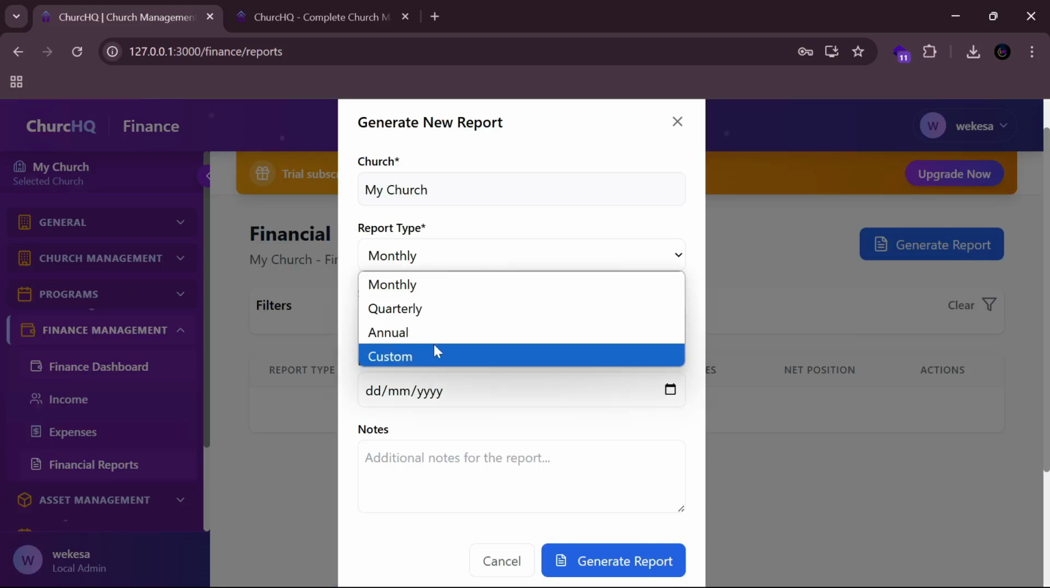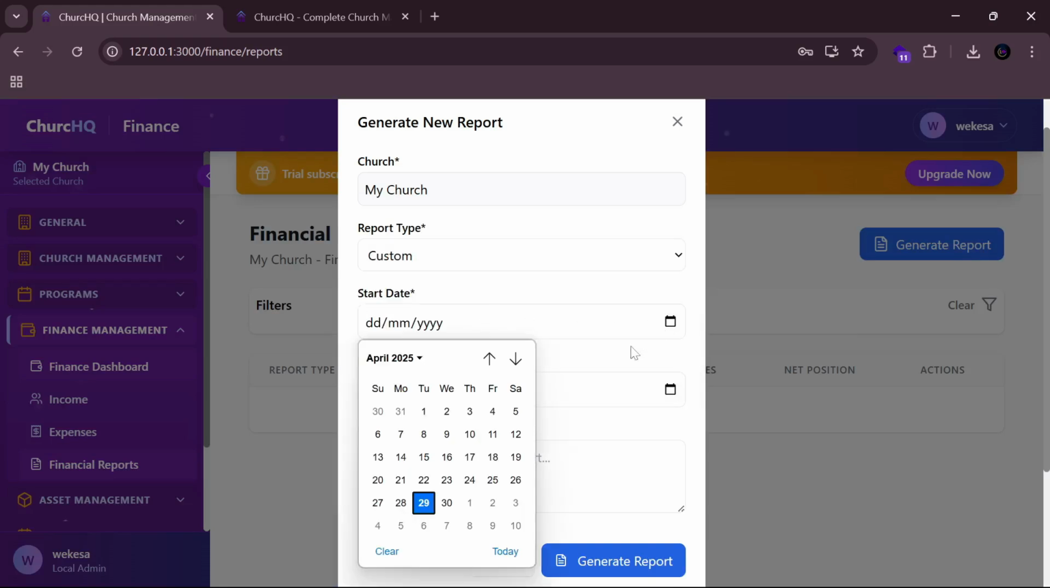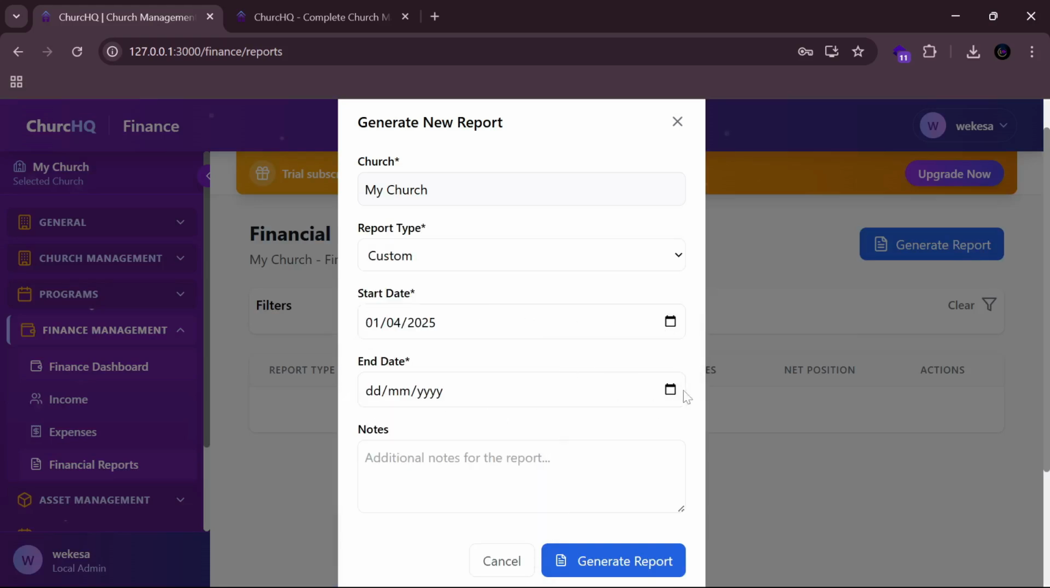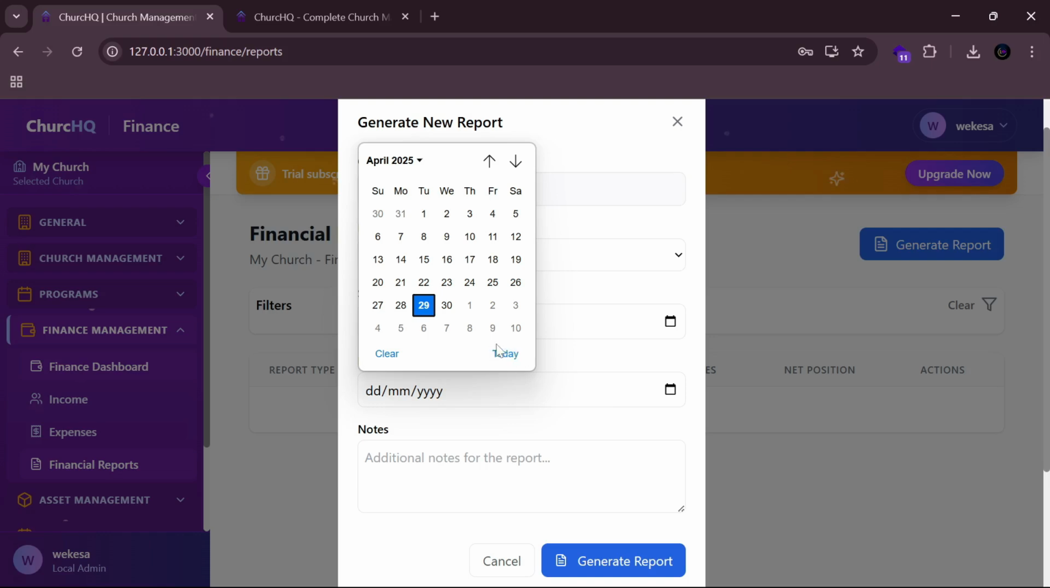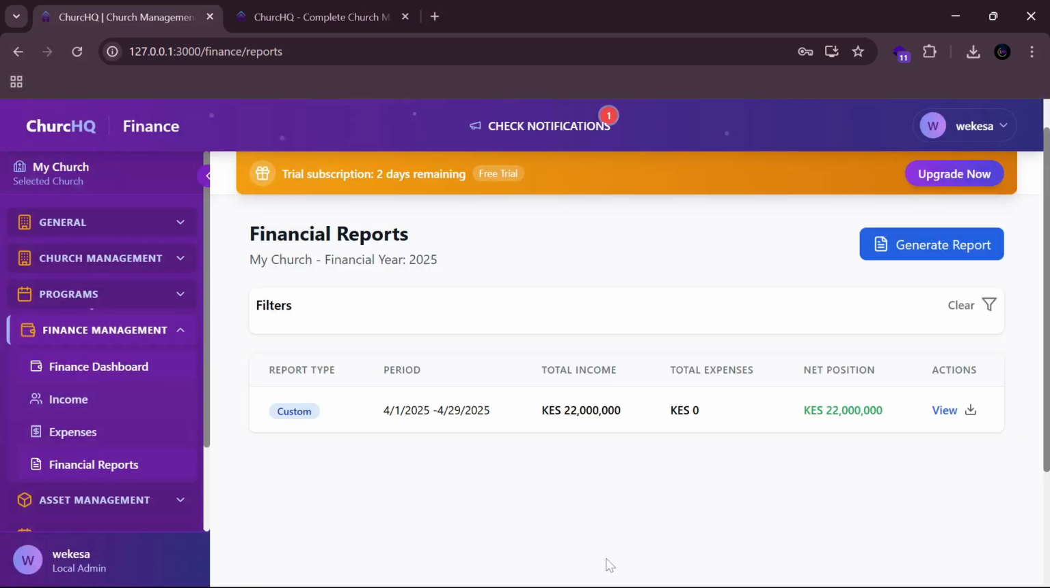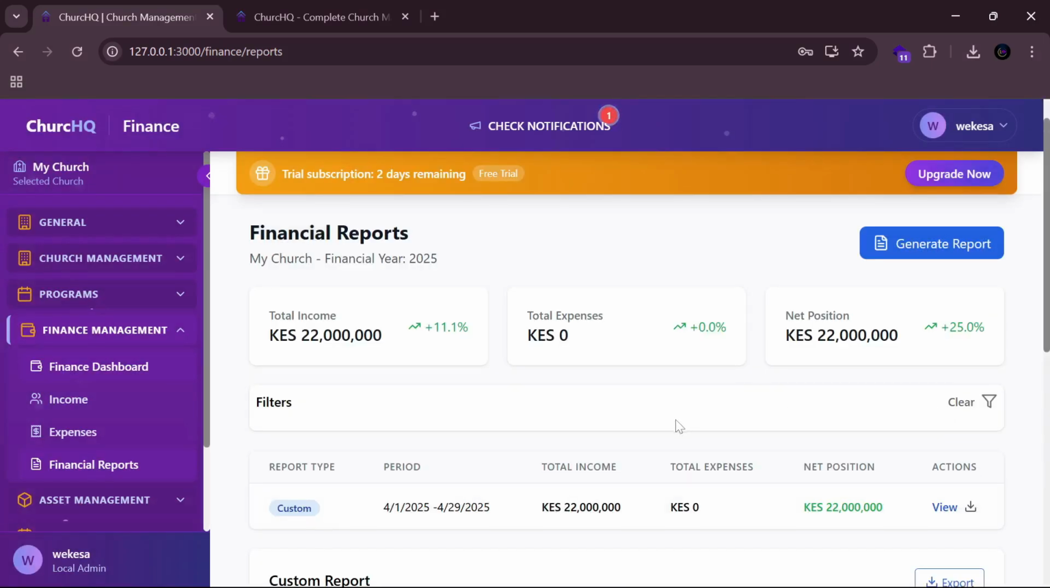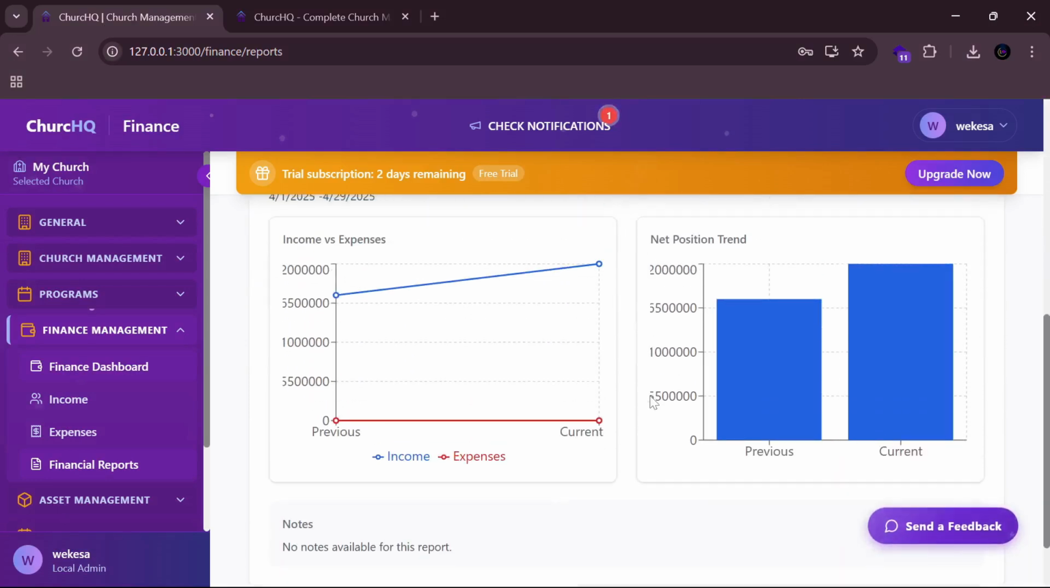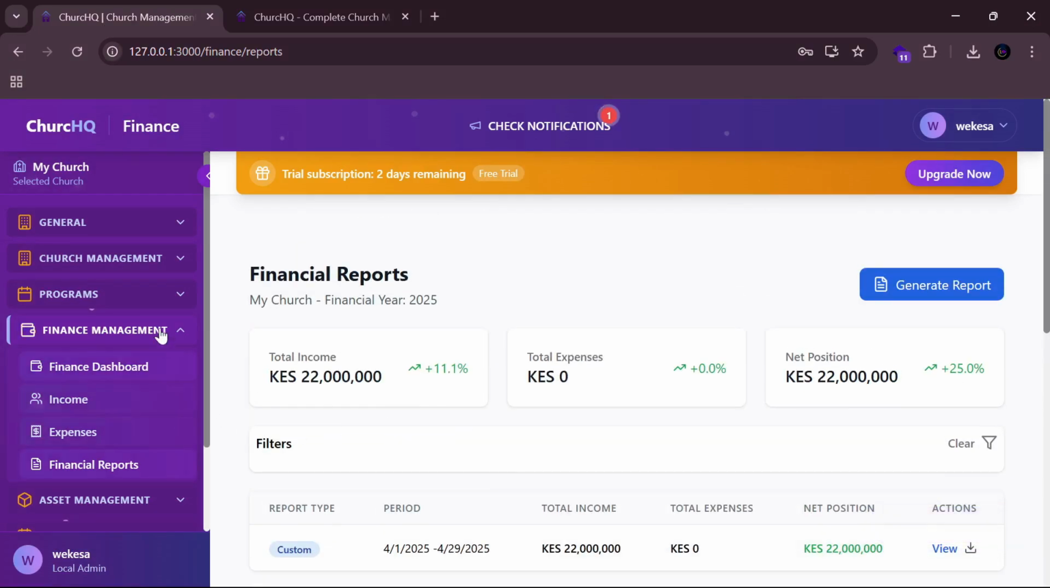For example, it's custom. Then you can specify, for example, from this first date to today, and then you're able to generate the report. Then you can view the financial report for the church. Yeah, so this is on the finance.